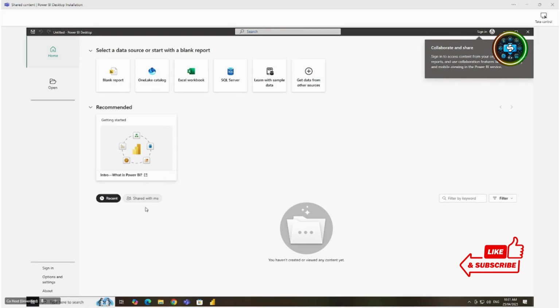And here you will see recent visuals which you have created. The dashboards you have created will be visible here, with the file names. And if anything was shared with you, you can see that if it is on the service. To see this, you should sign in here. You can see there is an option for sign in.